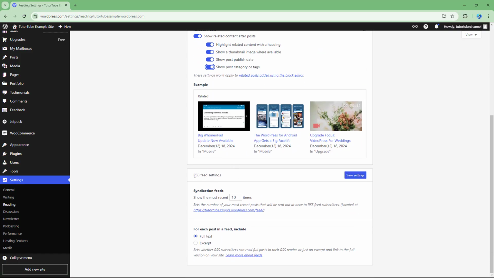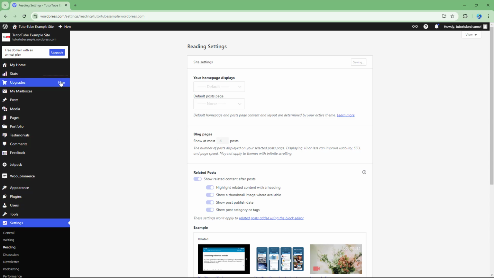So over here, if someone decides to subscribe to the RSS feed, then you can show the more recent, let's say for example, 12 items in an RSS feed and so forth right here, and control that as well. So this is what you have, as you can see. It says 4 posts, as you can see.